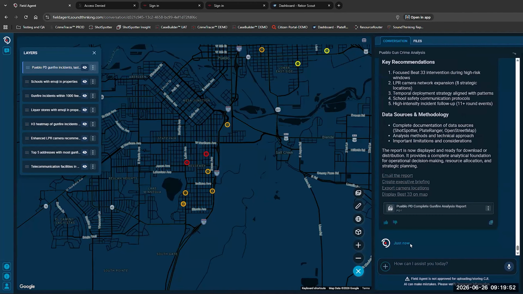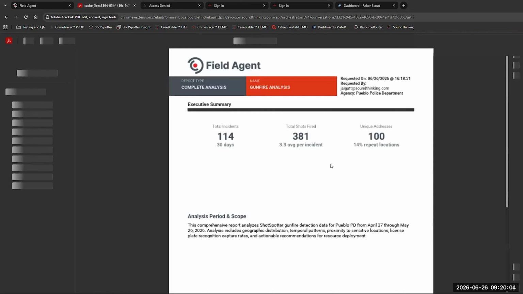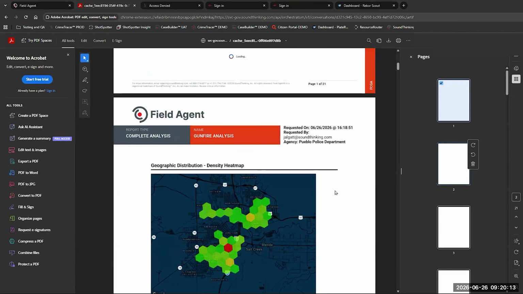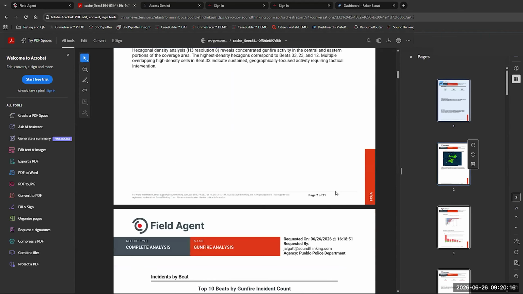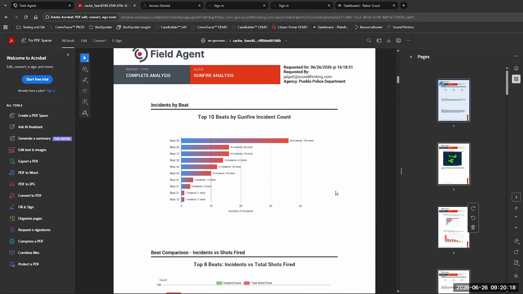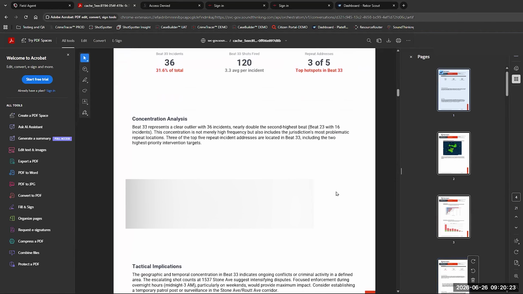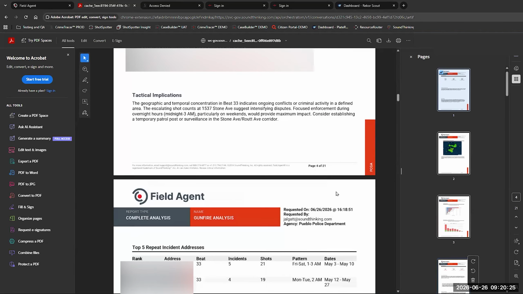And then lastly, now I have the ability at the very end to say, go ahead and create a report. I want to go ahead and view this extensive report of all the work that I just did and create a Field Agent generated report analyzing all of this information. So essentially, this is organizing things into a density map. It's going to build out a gunfire incident count. It's going to identify some of the trends and patterns that we were looking at.